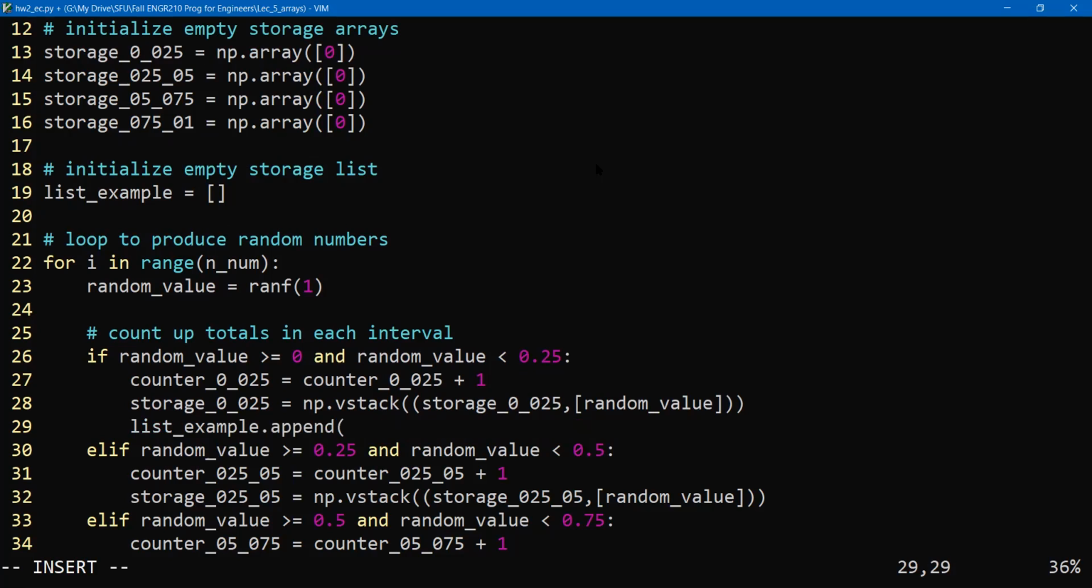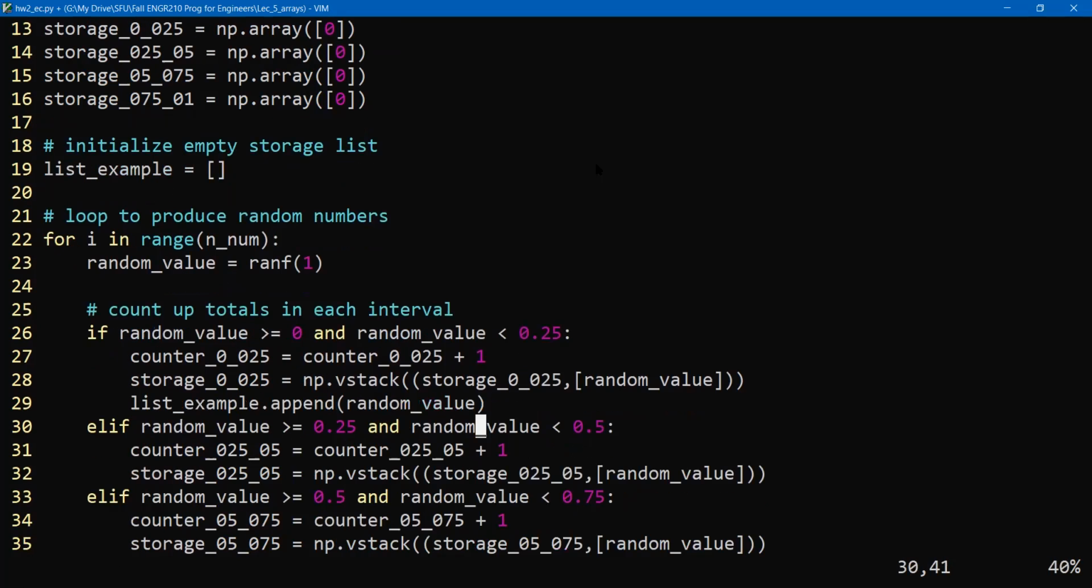I'm going to use what's called the append command. So append does with a list what VStack does with an array. It takes whatever number you're appending and smashes it on to whatever you have. Okay, does that make sense?